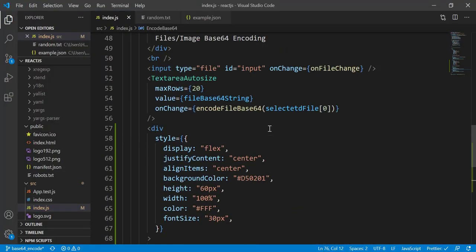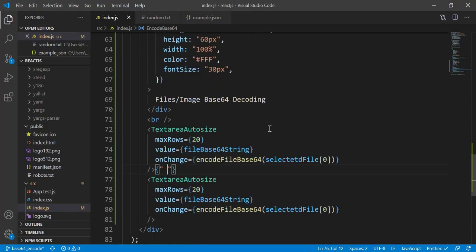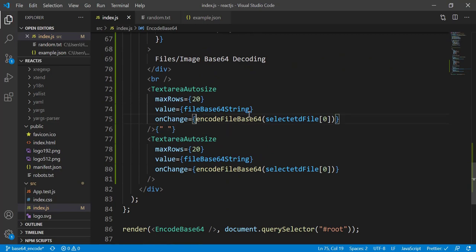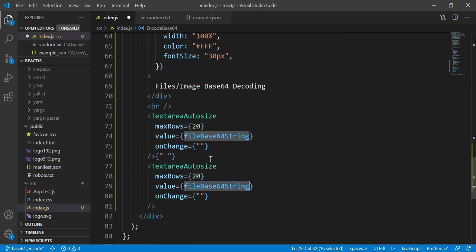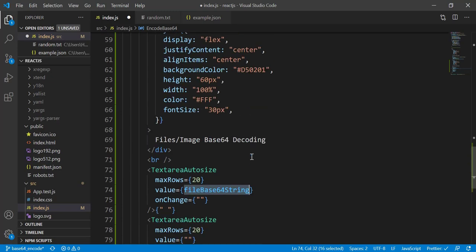Okay, now let's just go back here. And then I also want to mention that we don't actually need this at the moment because we're gonna write a new function. Also with this, this is base64. Okay, this one should be fine.